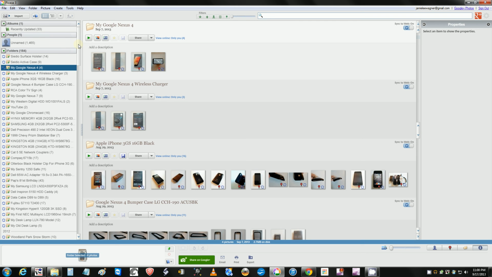And that's pretty much it. That's how you upload all your photos using Picasa 3.